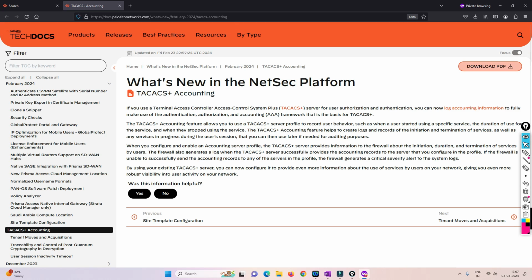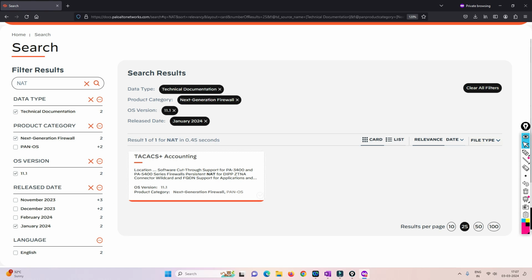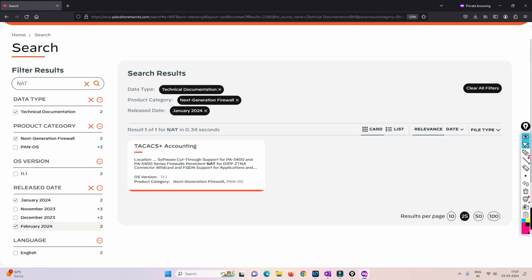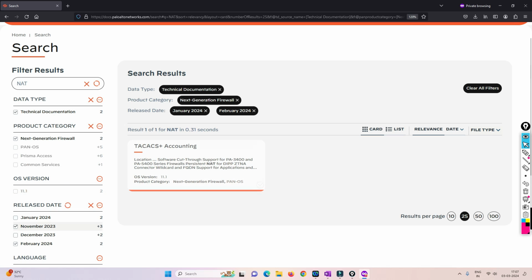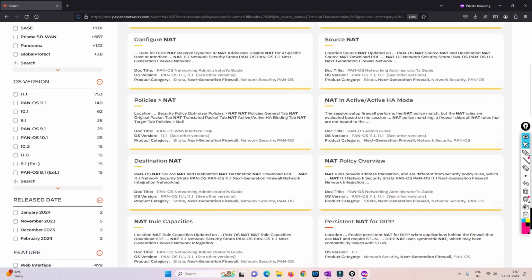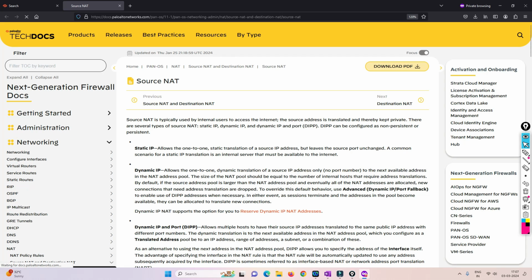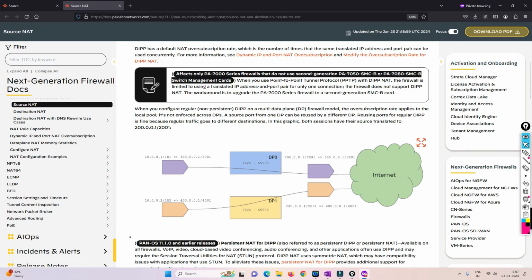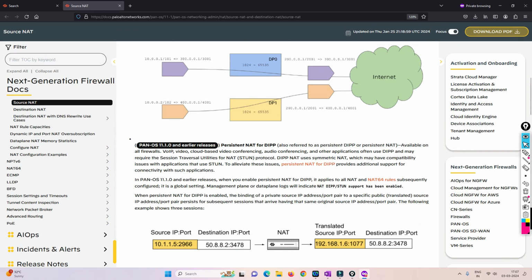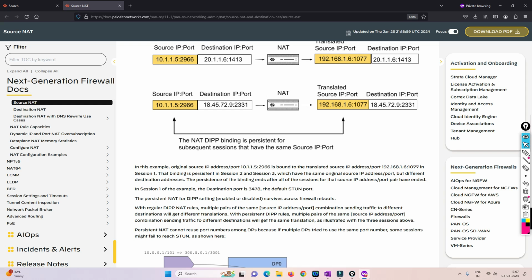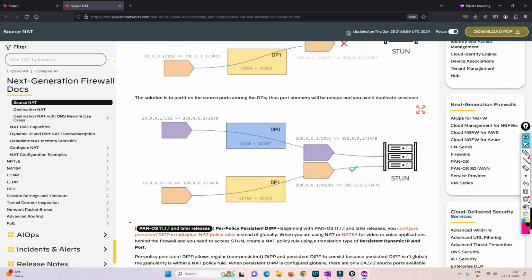Okay. So this is how we can explore the documentation, guys. Let's untick all this. And if you want to explore, let's say I want to learn source NAT. In the source NAT, it will give you a diagram. It will tell you how the source NAT happens. Everything is written over here.